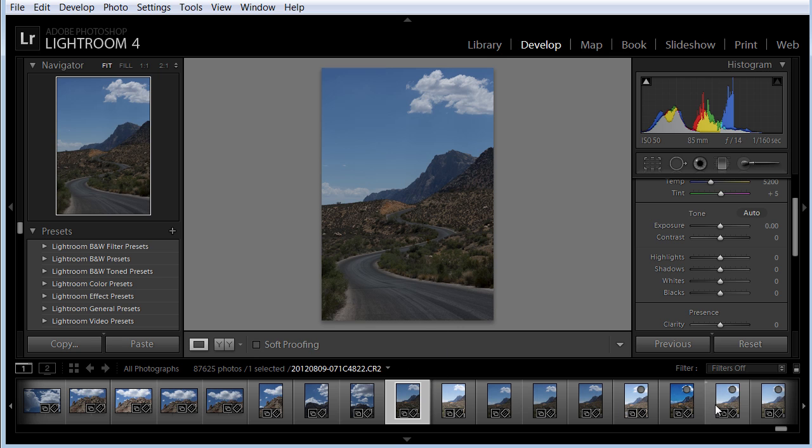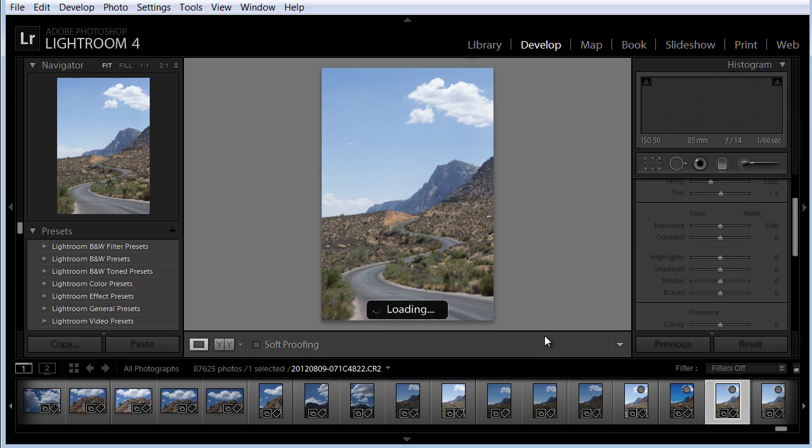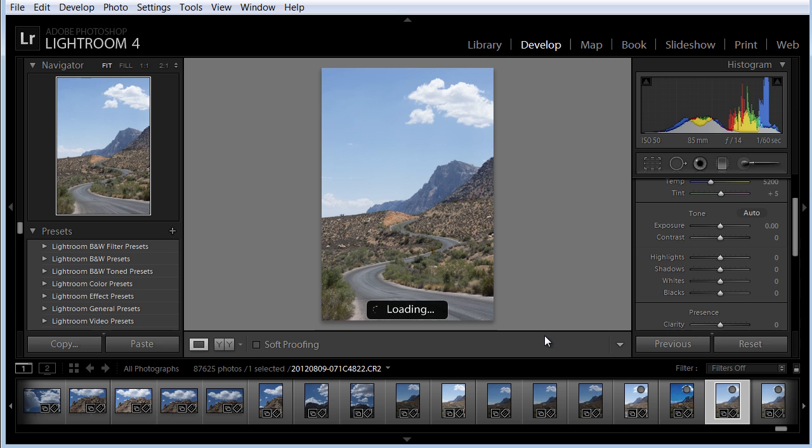So let's go over and look at this file. It's the same file, except this file is exposed to the right. So if we grab our histogram and hover, you'll see that the middle value is not 18% anymore, or in the middle of the histogram. It's reading in the 80s, which would be like a third over.